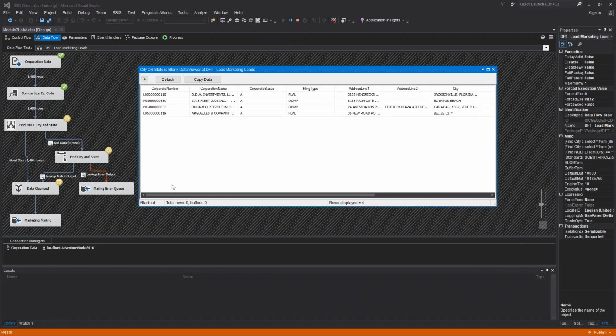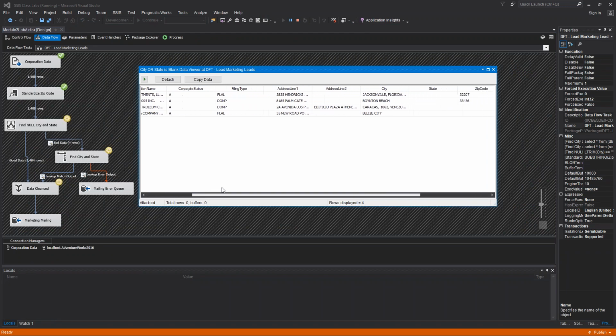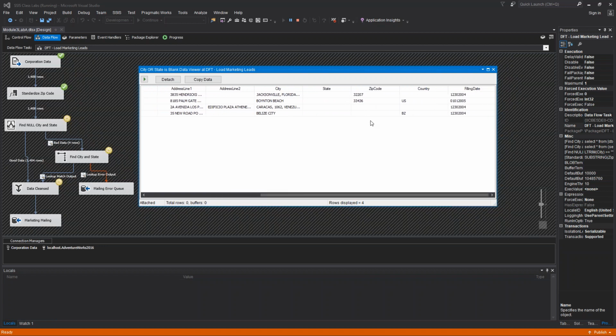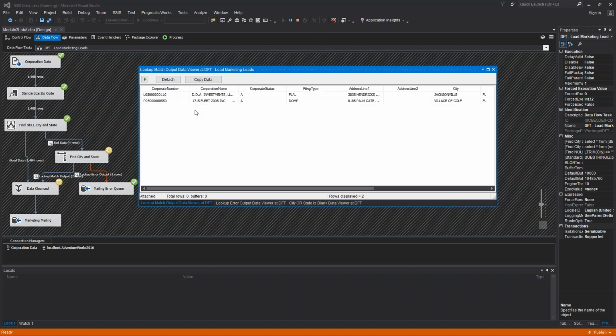So I'm looking through this and I'm saying, okay, let's see, I've got all this dummy data. Okay, cool. I've got a city, uh-oh, there's no state, and uh-oh, there's no zip code. So I guess what? These two, probably gonna work out okay. These last ones, I'm not so sure. Let's see what happens when we hit the next data viewer. So this one is for the match. It was able to match the zip codes and the city and give it a state of Florida.